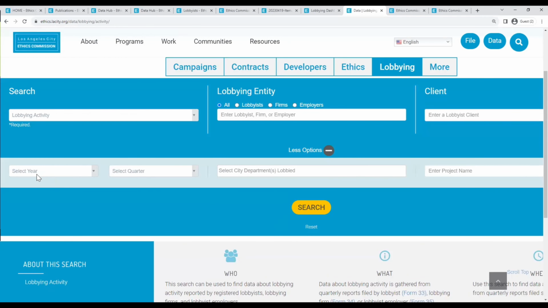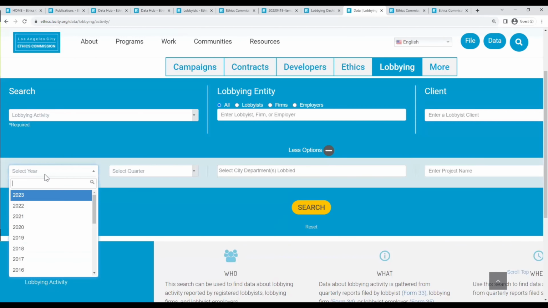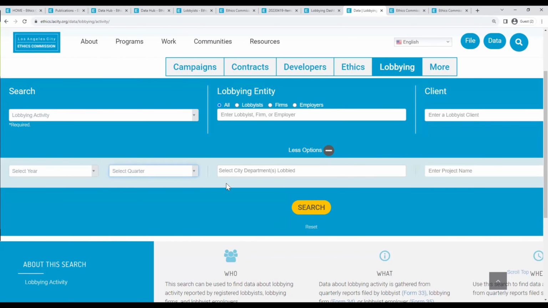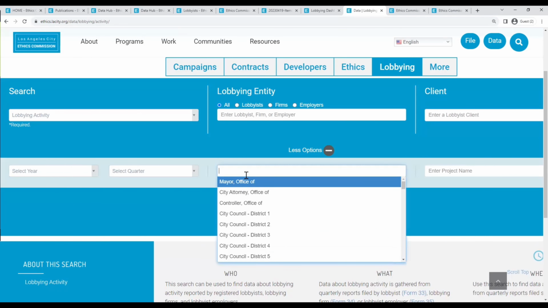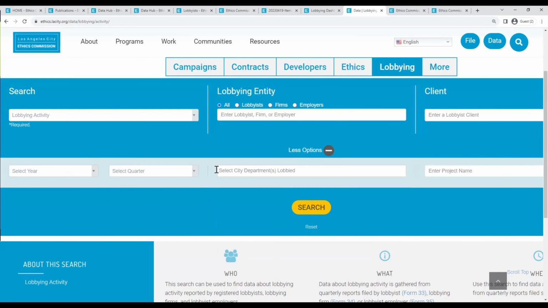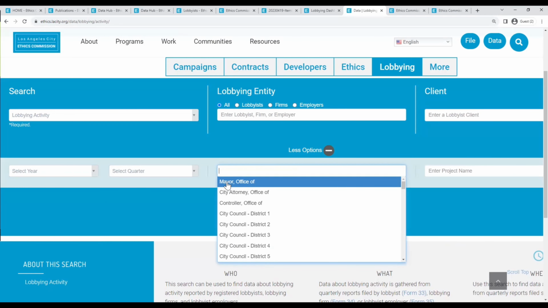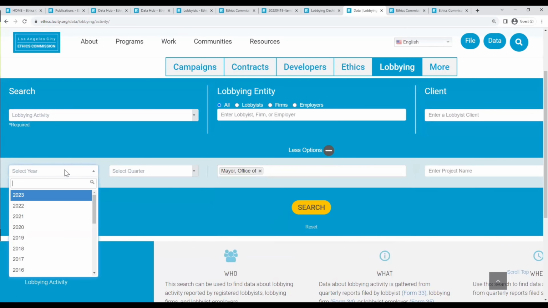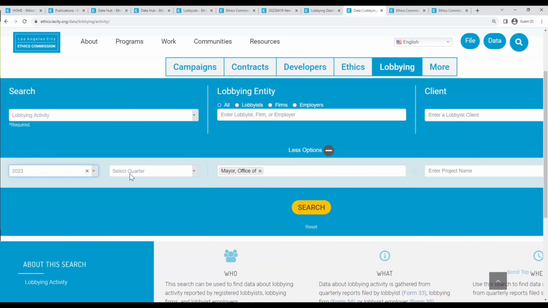Similar to the other sections, if you just want to narrow by a given year or also a quarter, you can do that. Let's say you're interested to know what kind of lobbying activity was taking place with a certain department. You can also narrow by department. So let's say you just want to get a snapshot of lobbying activity that took place towards the mayor's department. You could do that and narrow by a given period as well.